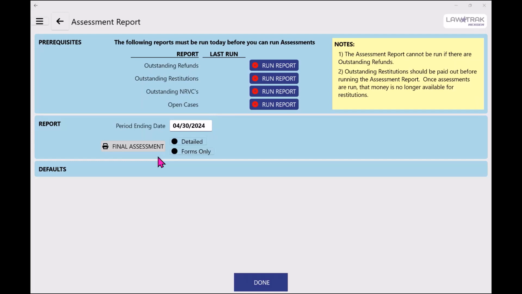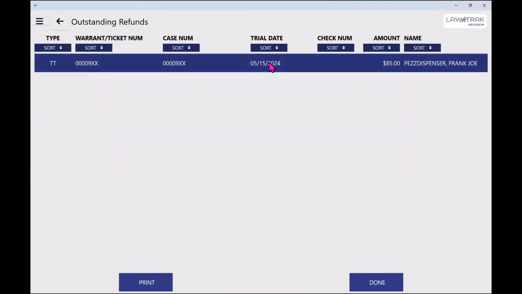Once you've run your reports, the final assessment button will light up and you'll be able to run the report. Because this is test data, I have not run a report before, so you won't see anything in the last run column. For now, let's click on Run Report for outstanding refunds. You can see that I have an outstanding refund here that it's showing me.